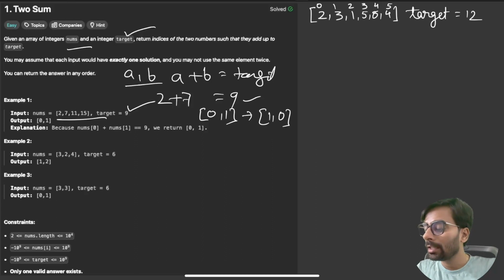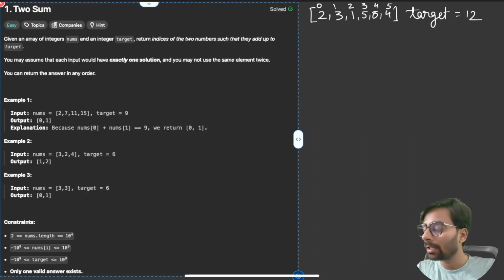Another thing is they are saying that there will be only one solution. So we should not worry; whenever we get the solution, we'll just return it. Another thing is we may not use the same element twice.